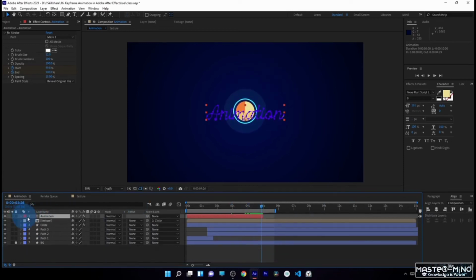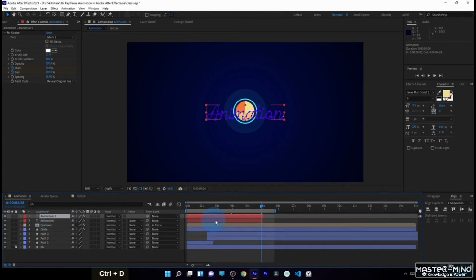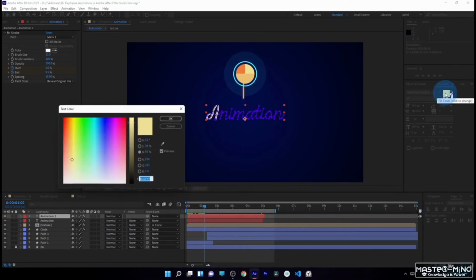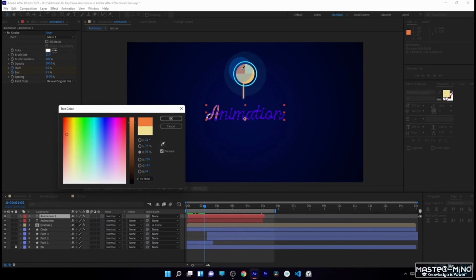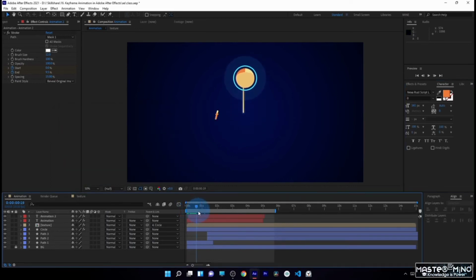And we can simply duplicate this word. So let's press Ctrl D to duplicate it. By moving this top layer a few frames to the right, we can make this second one start a bit later. And also we can change its colors. So let's click here, and with this eyedropper, let's change it to this color which we have on our ball, and click OK. So now as you can see, we already have two colors, which looks much more professional and cool.